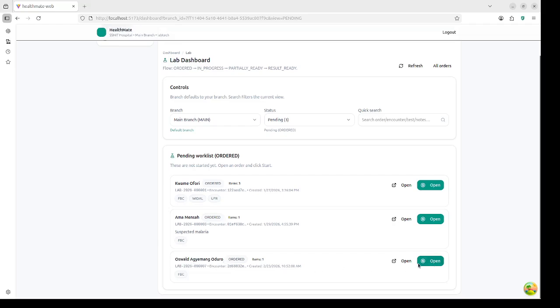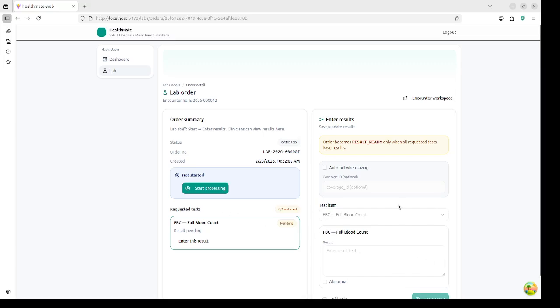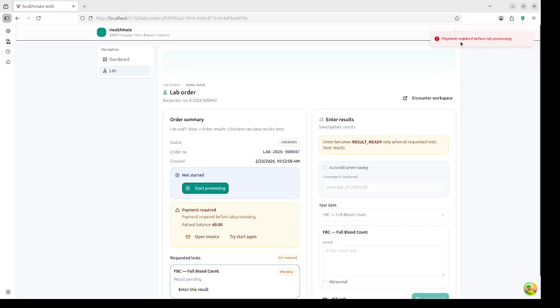So from here, the lab tech can open the order of the patient he or she wants to work on. Now, this is the order details. We see that the requested test is FBC showing here, right? So from here, to begin, the lab person can click on start processing, and it's showing that payment is required before lab processing.